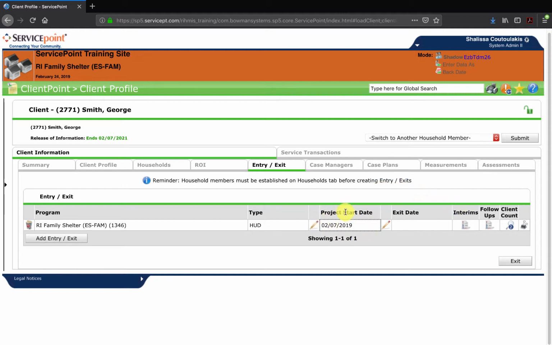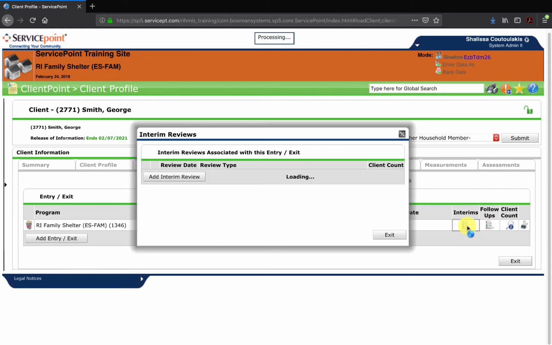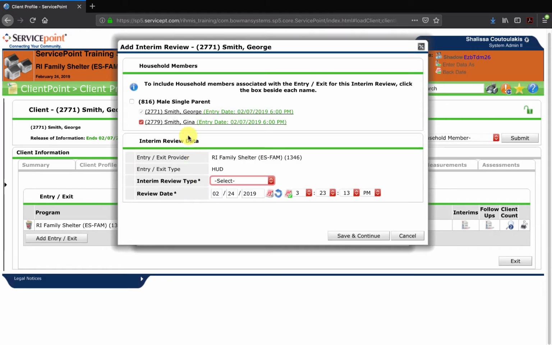Now, again, we don't change anything here. There's no exit date because the client is still enrolled in our project. What we want to do is under interims, we click on this interim review. Okay, and now we see there's no current or previous interim reviews, so we're going to add one. We're going to see that this is only for George. In one of our videos, we did exit Gina from our household in entry exit. So we're just going to say this is just for George.